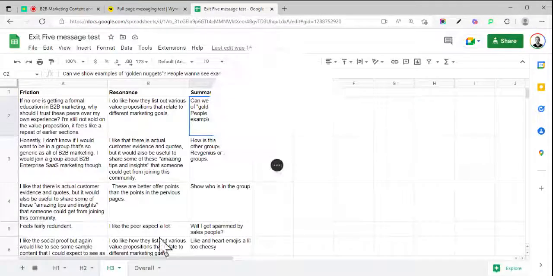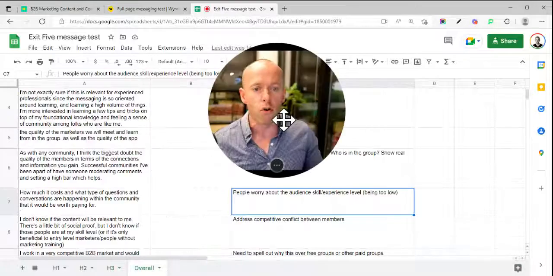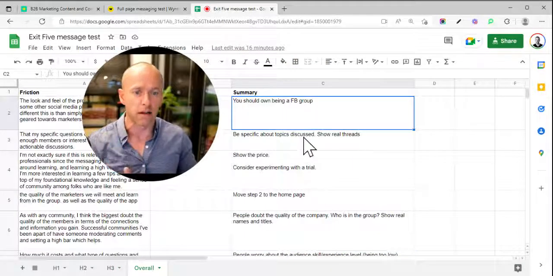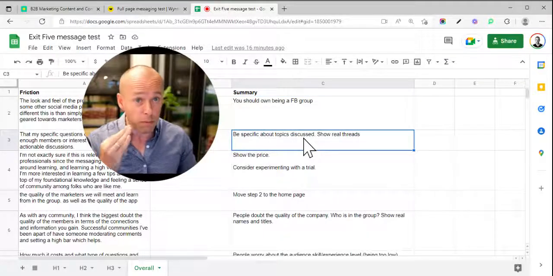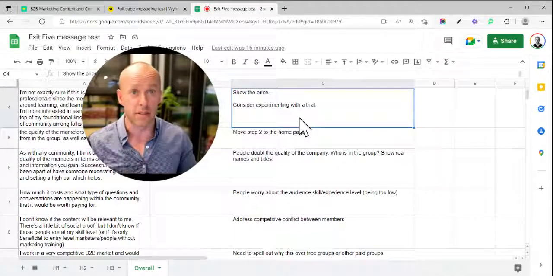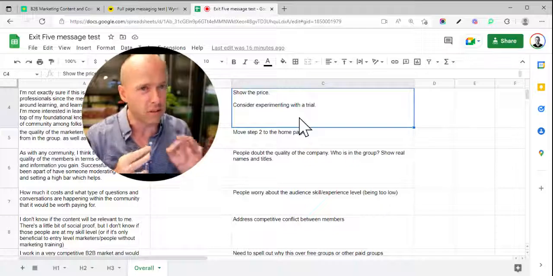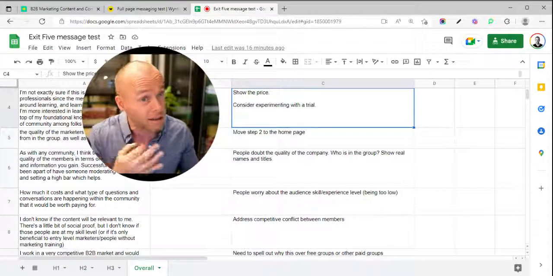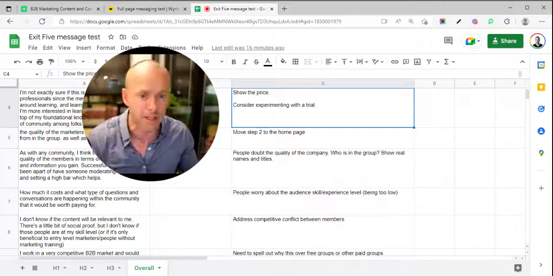And if you look at my conclusions about the overall page, like the key issues: you should own being a Facebooker. Make it clear. Show the real threads. This is what people want to see. Show the price, and the price gets a lot of friction. It's like, why pay, right? Why not free groups? Can you do a $1 trial for 7 days, something like this?